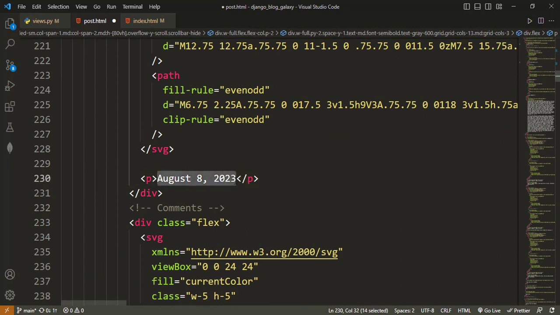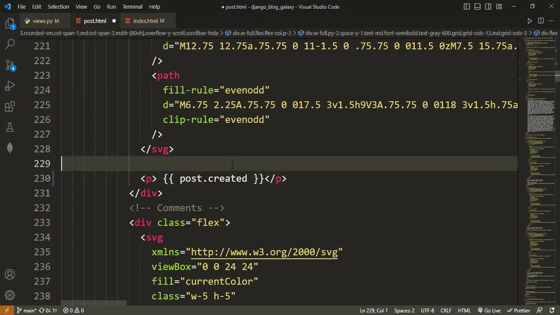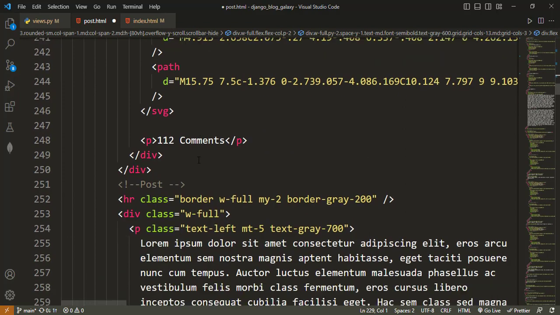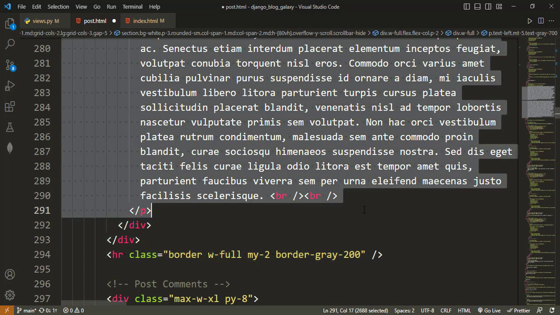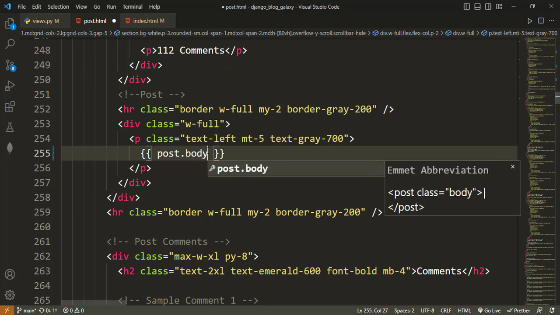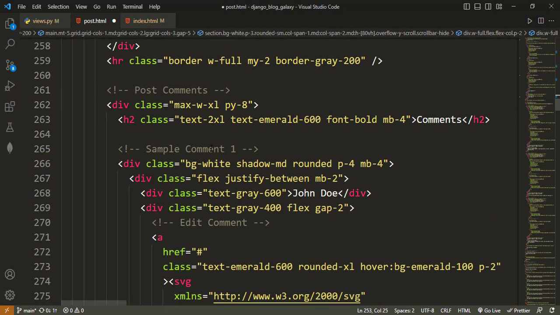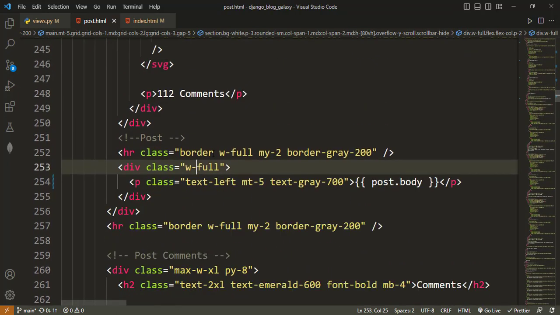post.created, but you will not treat it like the one on the home page where I just simplified it. This one, I want everything to show, the time that it was created. For the comments, we have not gotten to it yet, so we leave it for now. Then copy everything in this paragraph for the post detail and delete it. We are looking for post.body. Let's just save it.